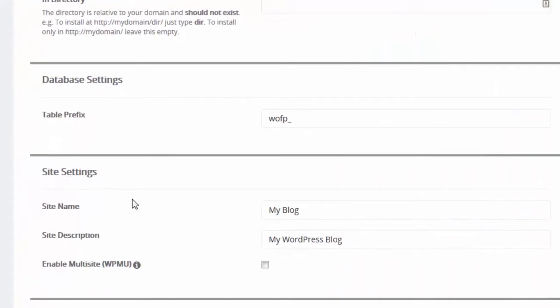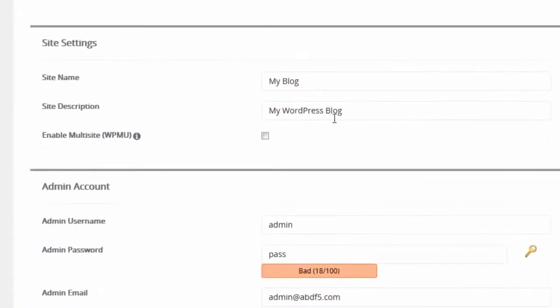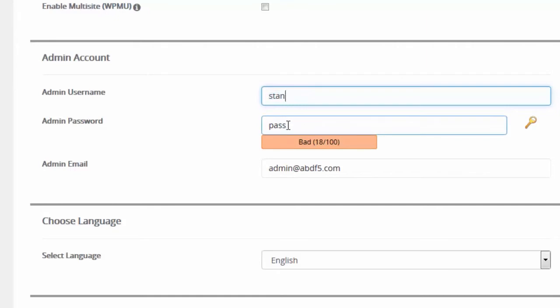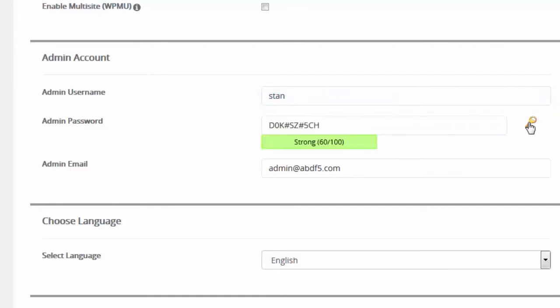The site settings, the site name and description, you can enter that here. I'm going to leave this alone for now. You can change this inside of the WordPress admin area. And the admin account is where you create your username and your password to be able to log into your site. You do not want to have admin as your username, so change that to anything other than admin. And the password, you want this to be a nice strong password. You can use this key over here to help you out.